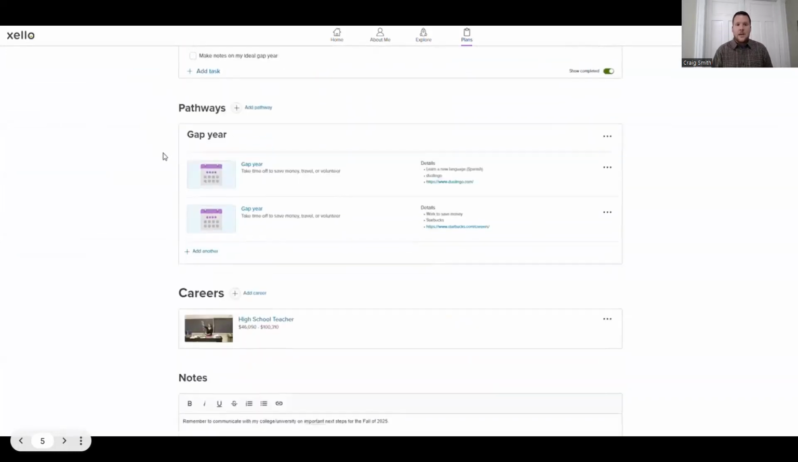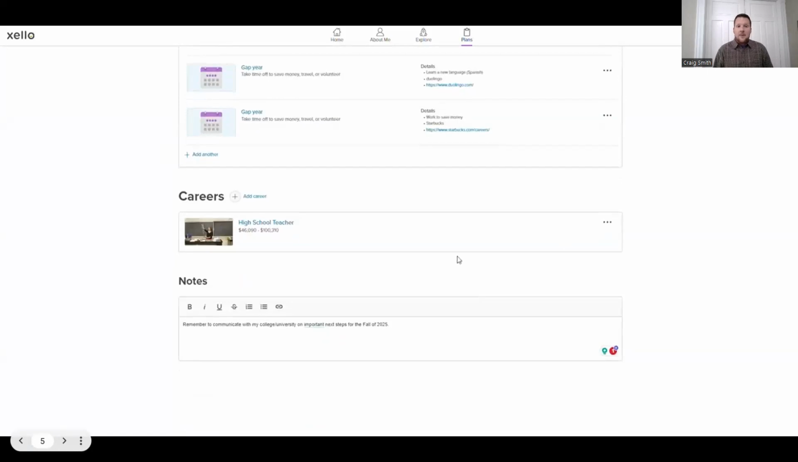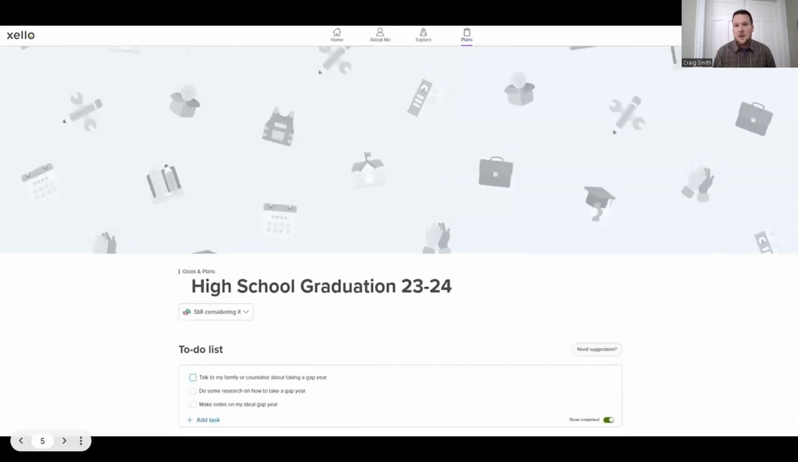Below that, you'll see some pathways. So for my gap year, I am going to learn a new language. I'm going to learn Spanish. And then I'm also going to work at Starbucks. So I added those pathways into that so I can keep track of what I'm planning. After my gap year, I do want to become a high school teacher. So I added that, and you'll see my potential salaries. And then I've added some notes down below as well. So I'm going to work with the colleges or universities that I plan on attending to make sure I'm completing all steps necessary after my gap year has ended. So each dashboard is going to be specific to your plan, your to-do list items, and whatever pathways you have added into your plan.